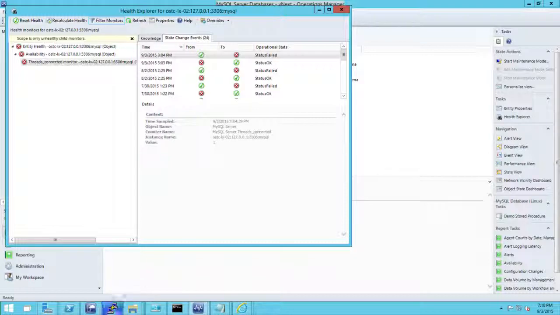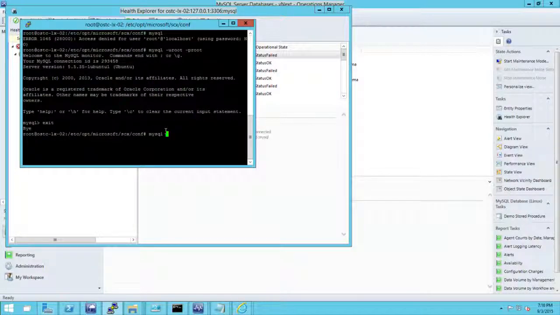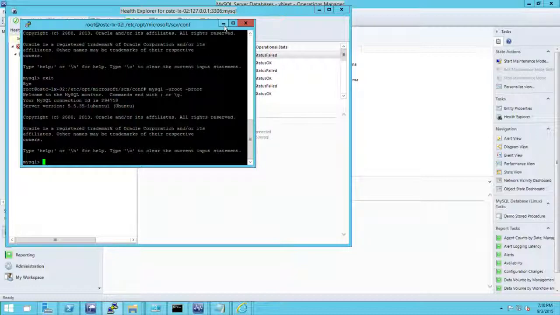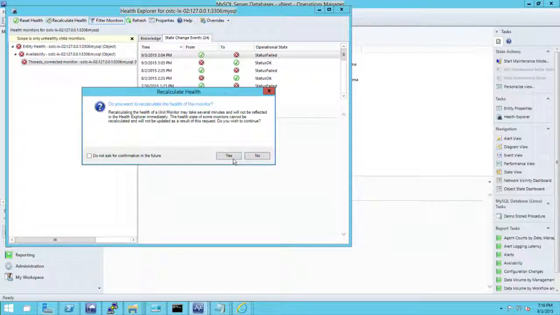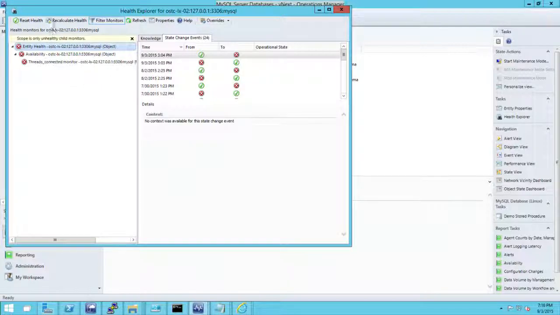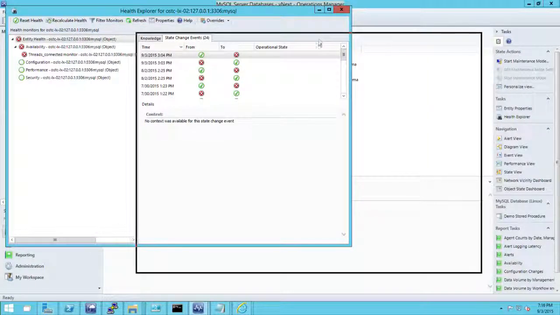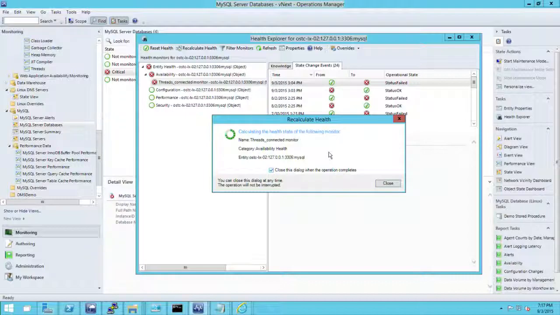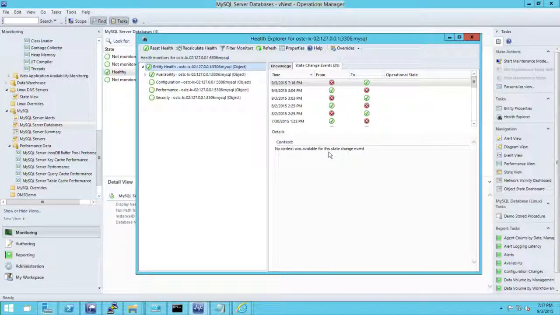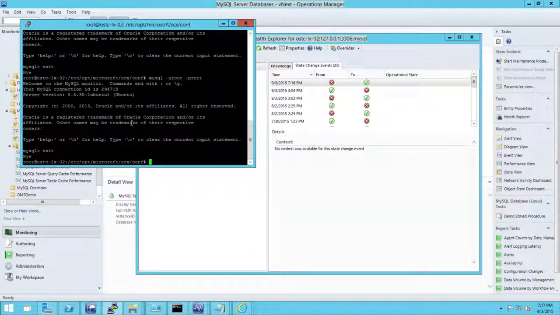And so if I come over here and take a look at the state change, you'll see I only have 1. So if I go over here to my Linux server and I log in, you guys will see my MySQL password. It's root. Now I'm logged in. I should now have 2 threads connected. If I go to this monitor and I recalculate my health, we should see a healthy state because now it says there's 2 connections there and I should be now healthy, and I am.